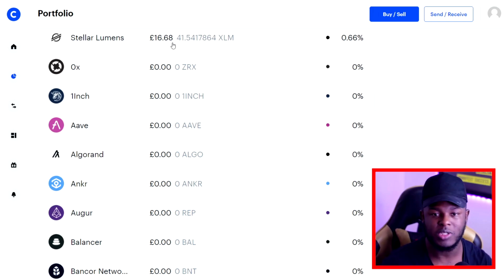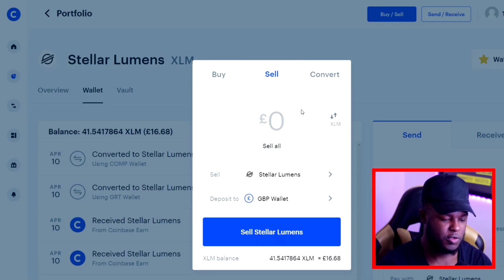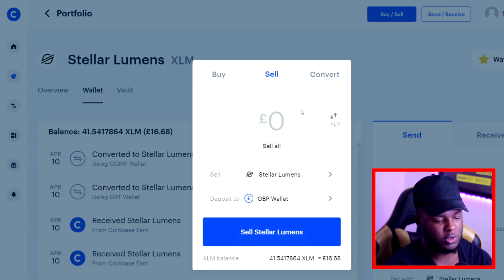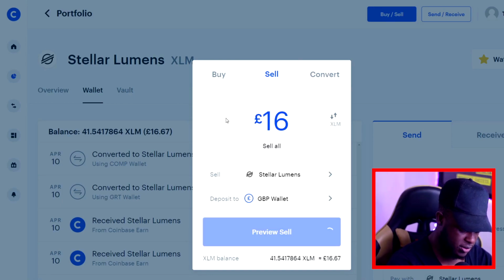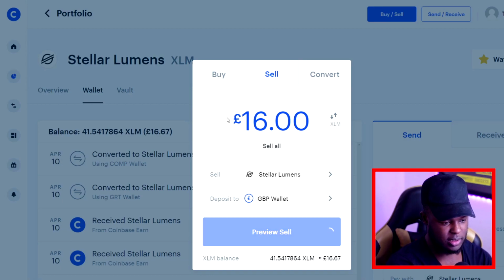Now if we look at my Stellar, you guys will see that there's £16.76, which I can now withdraw to either my bank account, PayPal, or whatever I have linked up to my Coinbase. And if I was withdrawing, this is what I'll do, guys. So here I'll be putting the amount that I want to actually sell. Once you sell it, you can then withdraw it afterwards. So what I would do here is put something like £16 to see if it will allow me to convert that. So yep, it's allowing me.